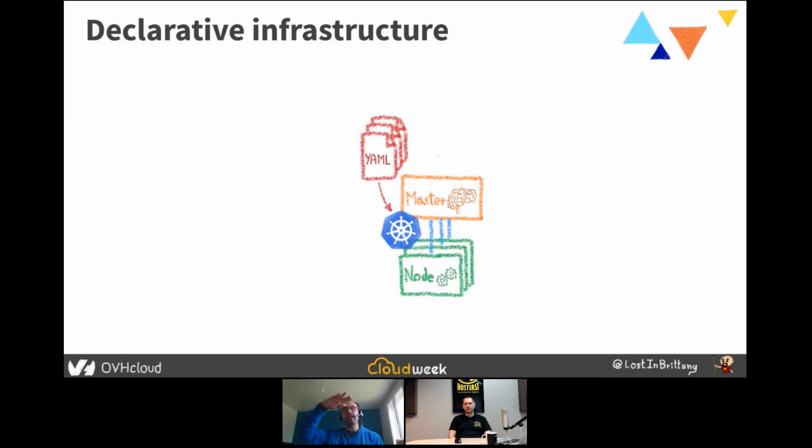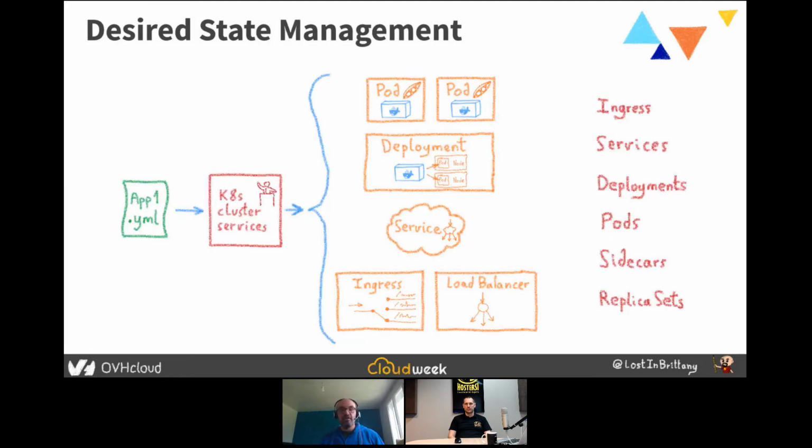So you are going to be high level. You are going to tell the system what the desired state is. Hey, I want to deploy this application, so I need one database with this kind of storage and this kind of redundancy. I need 3 backend instances, 2 frontend instances. You declare what you need, and Kubernetes is going to transform your declaration, your YAML files, into a lot of different objects: pods, deployments, services, ingress, load balancers, sidecars, replica sets, and it's going to do all that for you from the declaration you have made.